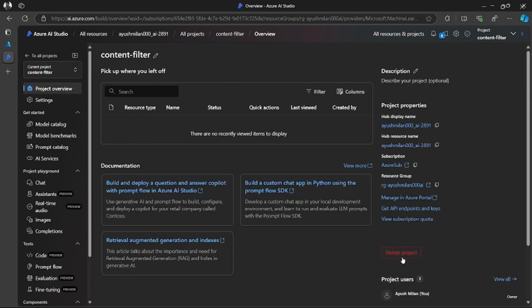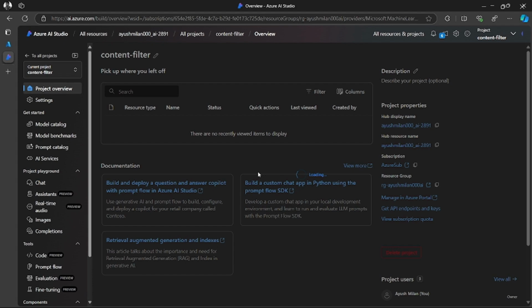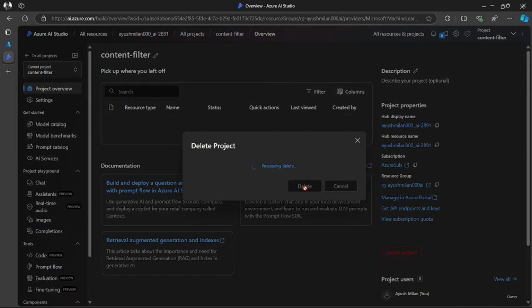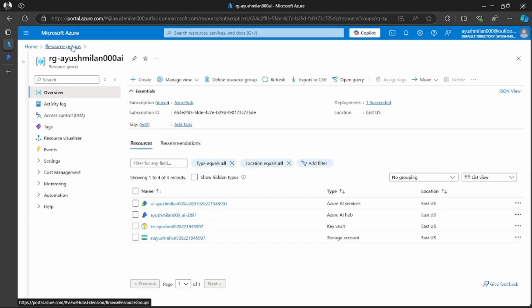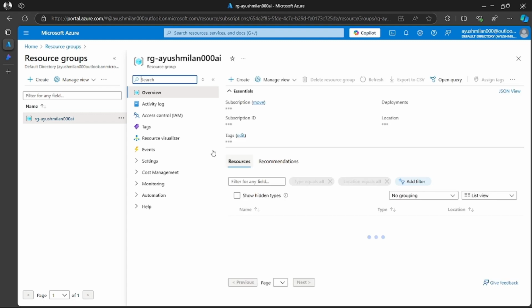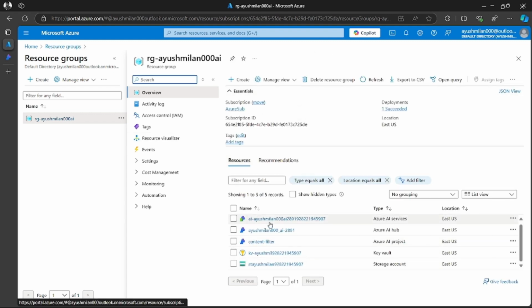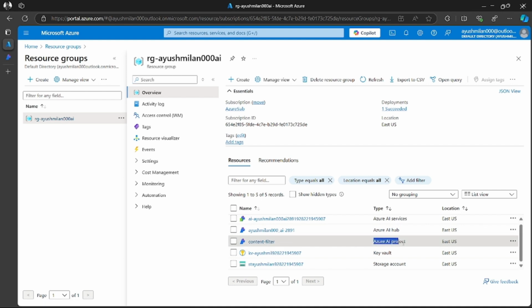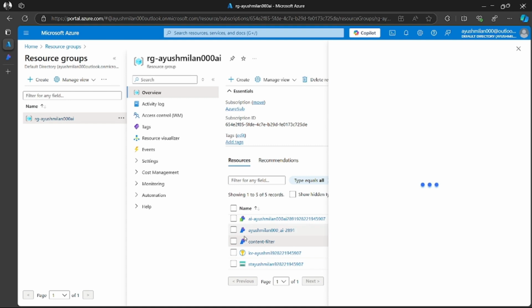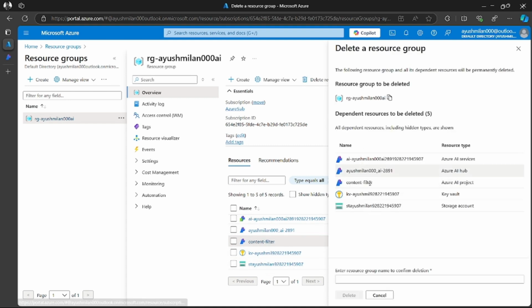After doing this demo, don't forget to delete this project so that you don't incur any extra charges. Just delete the project, and after deleting the project, go to the Azure portal, and in the resource group, you have to delete the resource group also, so that all the resources or services which we created inside the resource group are deleted, and you don't incur any extra charges.